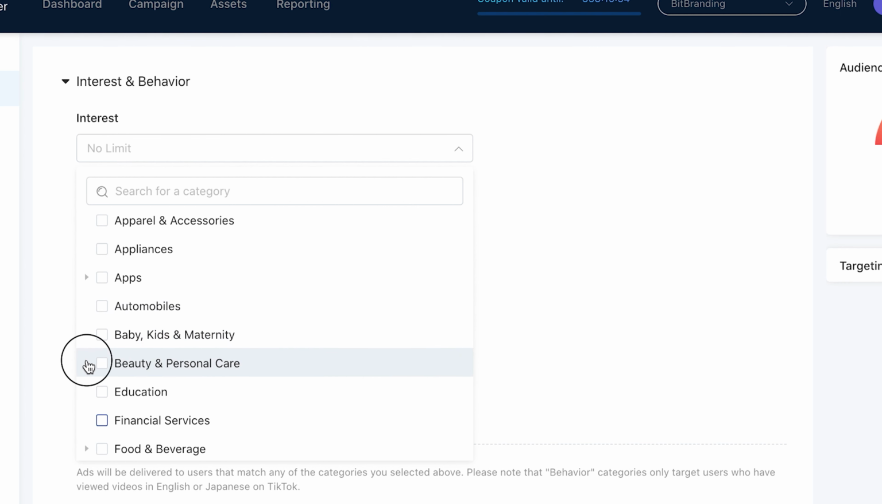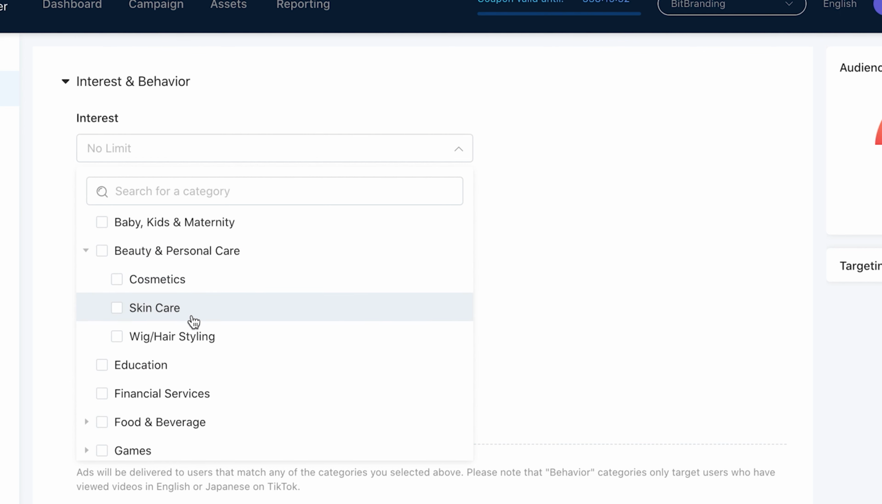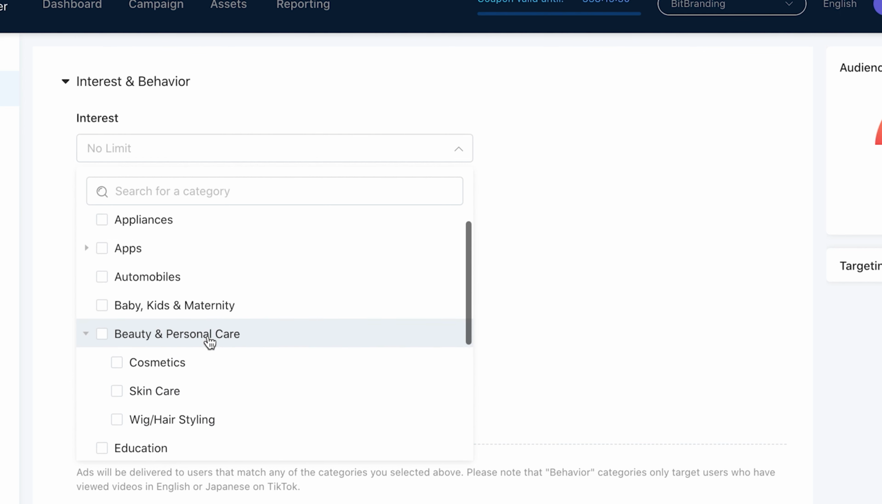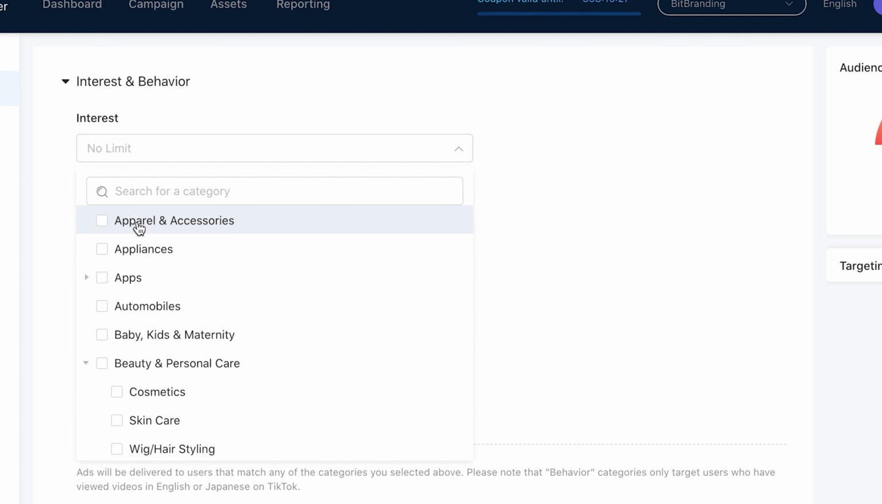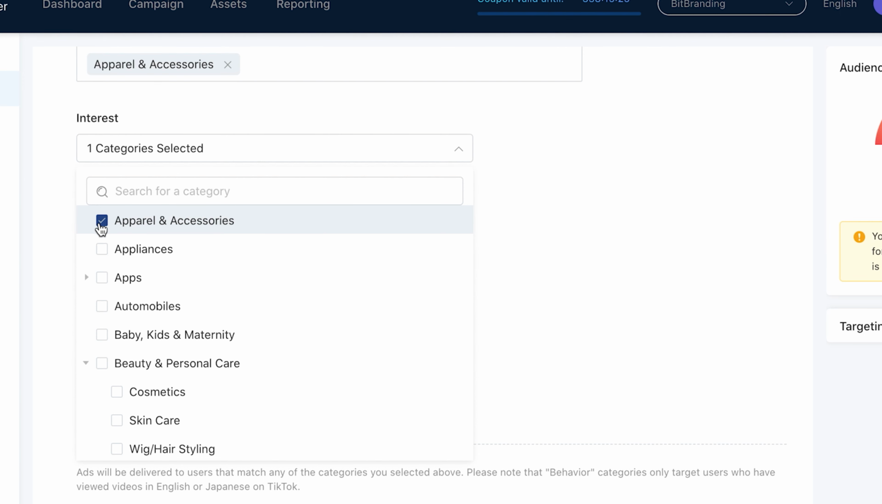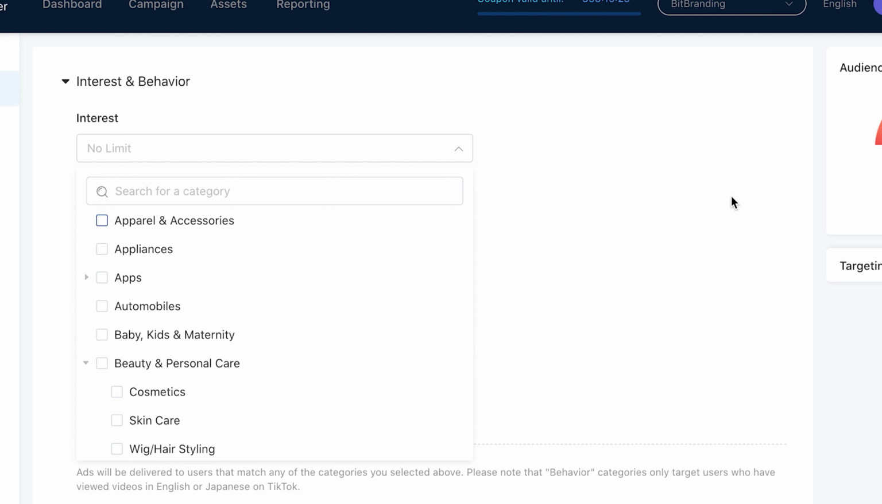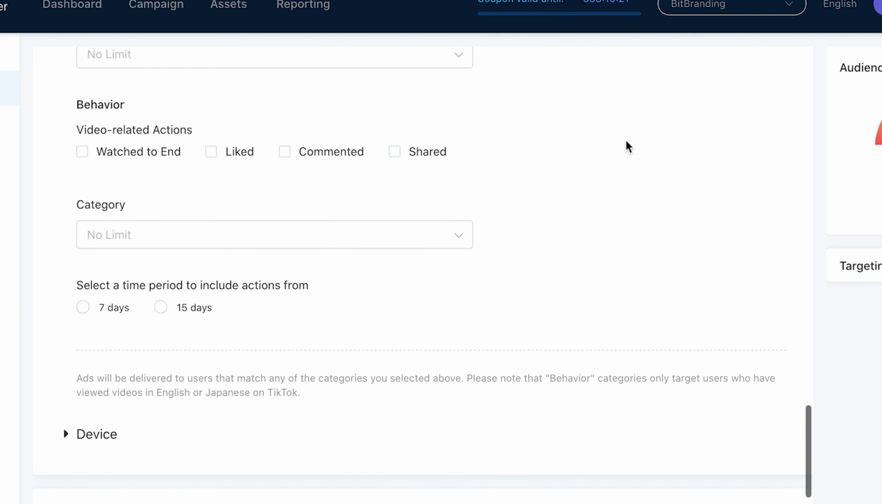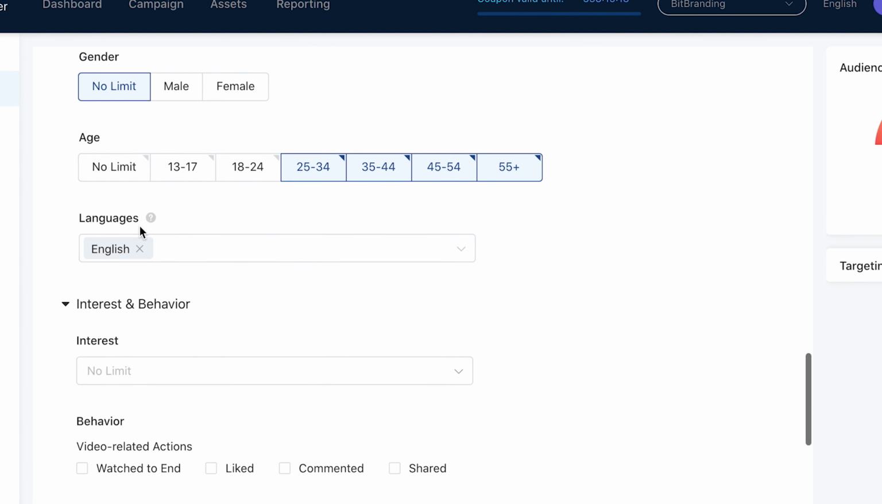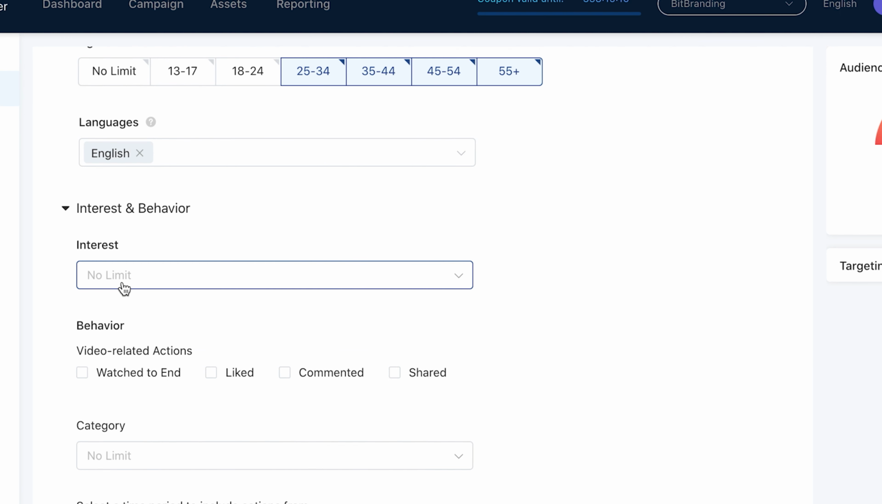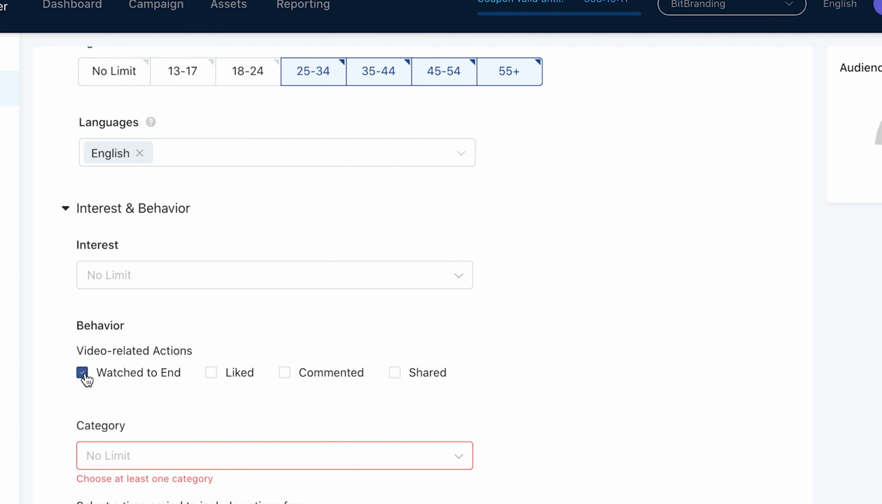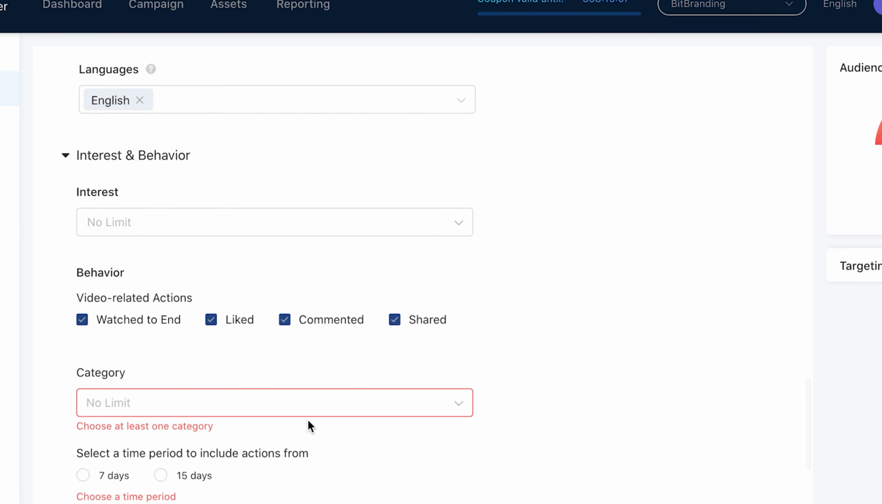So if you're an e-commerce business though, cosmetics, skincare, wigs, hairstyling, very nice there. Apparel and accessories, absolutely. If you are a boutique or online clothing store, I would definitely be using something like this. So interest, we can't really get too much into interest yet. I want TikTok to figure that out for us. What we want to track though is people who watched to the end, liked it, commented, engaged and shared, because those are of interest to us. We want to remarket to those people. Again, that may be another campaign that we create.